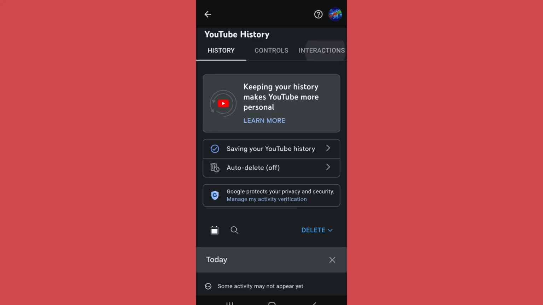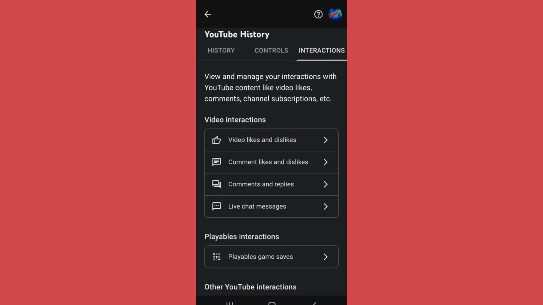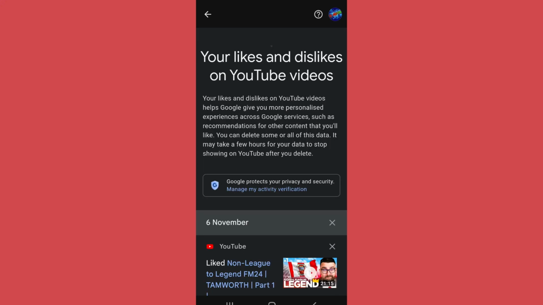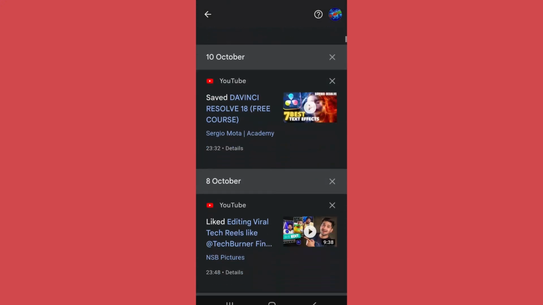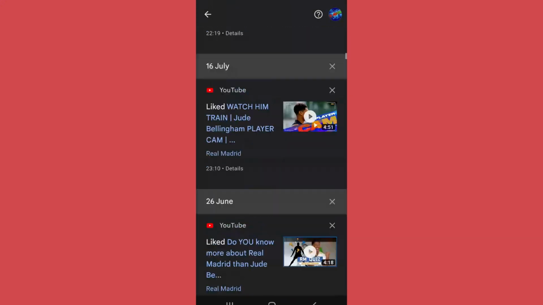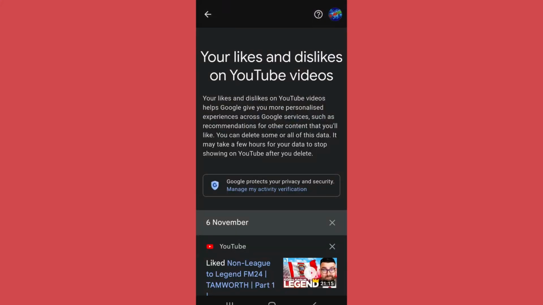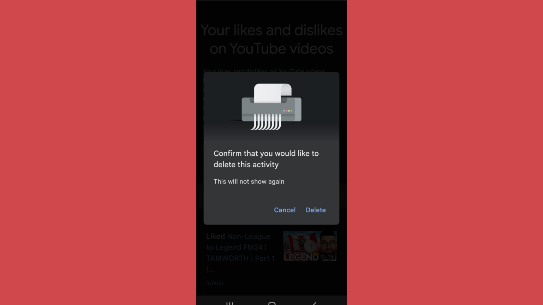Then after, go to interactions. Then select video likes and dislikes. Now it will show you the list of all the videos that you have liked on YouTube. In order to delete them, simply tap on the cross marks on the top side. Then after, tap on delete.